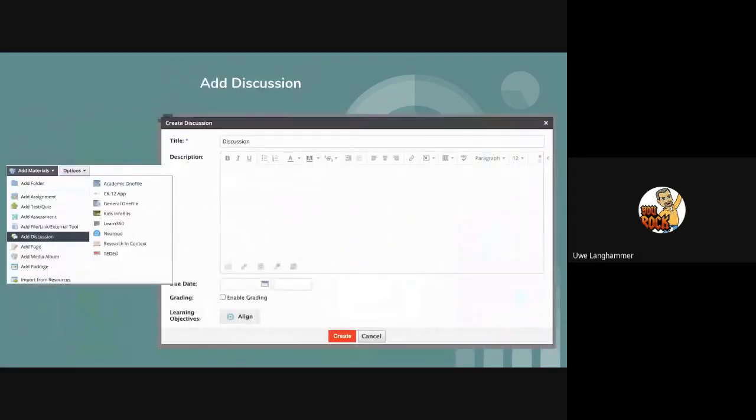Okay, so let's go add discussion. You go to add materials, add discussion. And again, I point out that the rich text editor is massive. With the text editing, you can link images, words, and text, and you can insert images and tables. If you don't see the entire editor, make sure there is a little button on the right side to either collapse or expand. You can put a due date. You can enable grading. You can align the discussion to state standards.